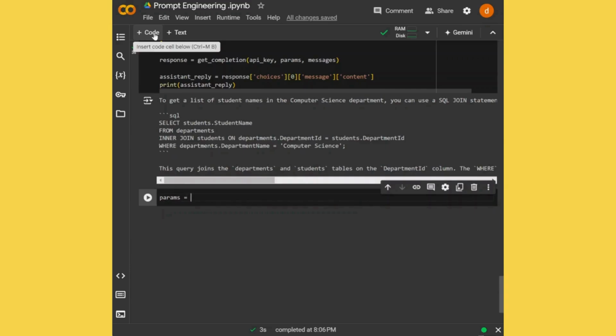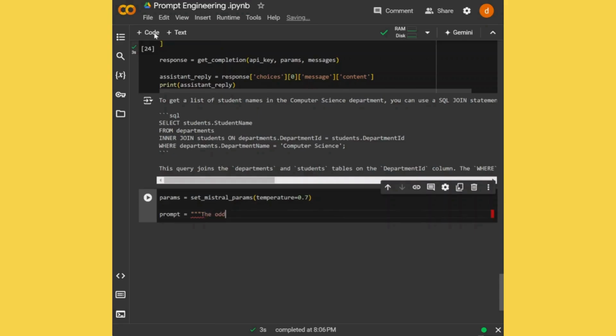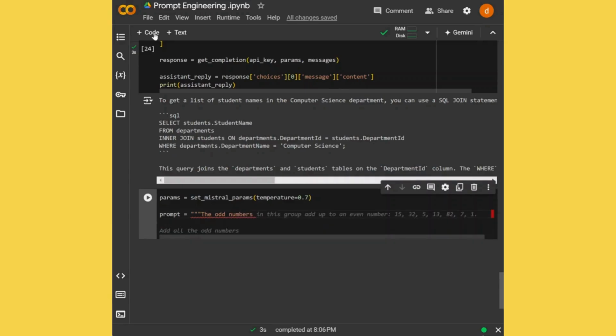Next, we will demonstrate how the model can perform reasoning tasks by breaking down problems into clear steps. This approach encourages the AI to think through a problem methodically. In this example, we ask the model to solve a problem involving odd numbers. By instructing it to break down the steps, we guide the AI through the reasoning process, from identifying the odd numbers to calculating their sum and explaining the result.